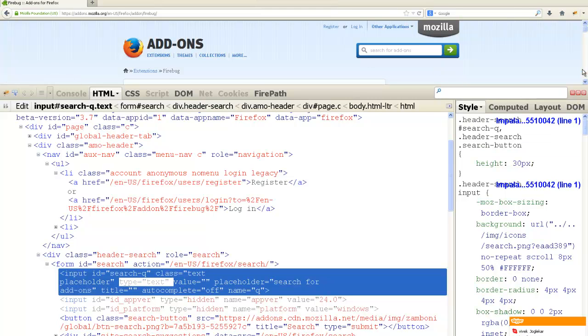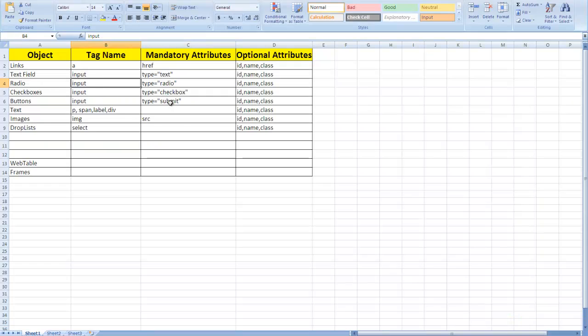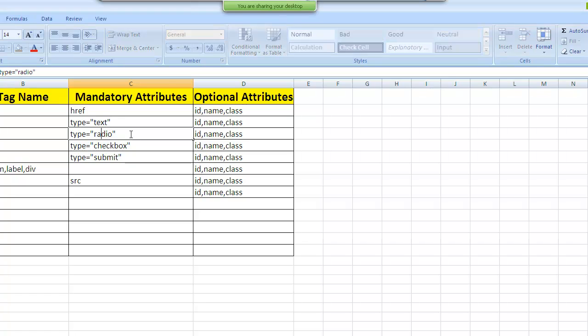Okay, right? Similarly, if there is an input tag and the type attribute is radio, then it becomes a radio button. If there is an input tag and the type attribute is checkbox, it becomes a checkbox. If the input tag's type attribute is submit, then it becomes a button. Fine. So the tag name is the same for all four of these, but when the attribute value changes, the type of element on the page changes.